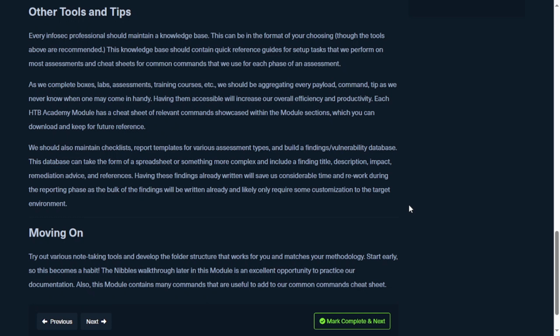This database can take the form of a spreadsheet or something more complex and include a finding title, description, impact, remediation advice, and references. Having these findings already written will save us considerable time and rework during the reporting phase, as the bulk of the findings will be written already and likely only require some customization to the target environment.